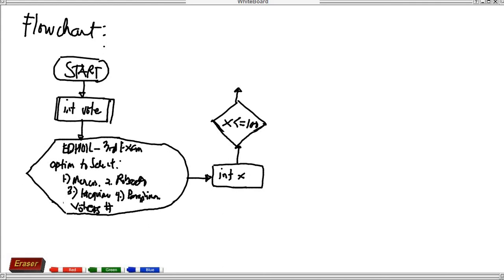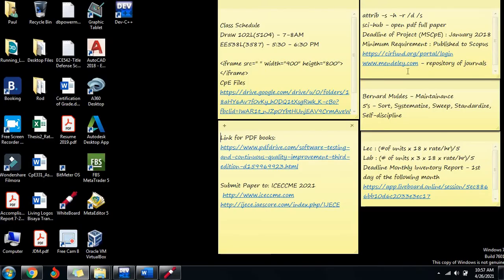Okay, so display natin siya. So we are going to display x here, and then we're also going to display enter. Ano yun? Enter, what's that?